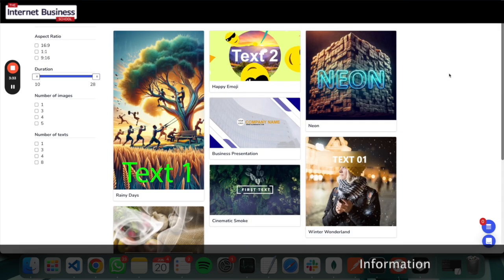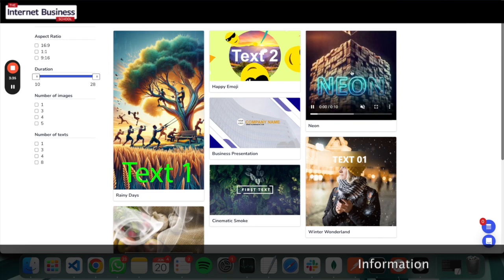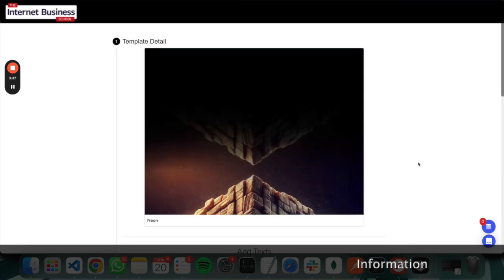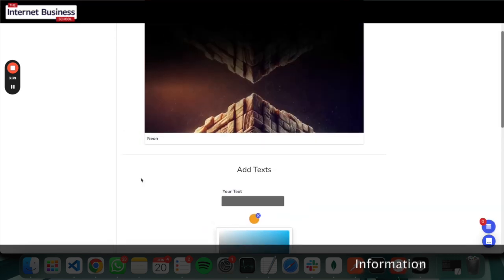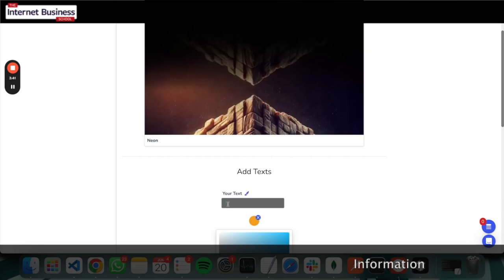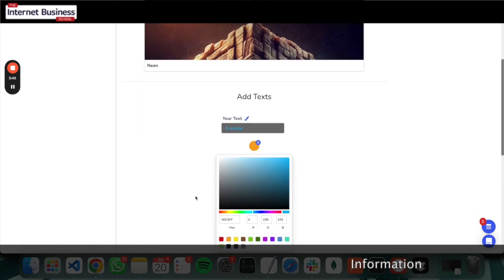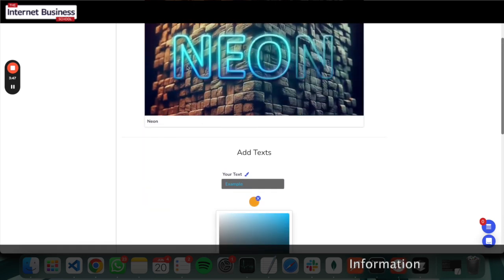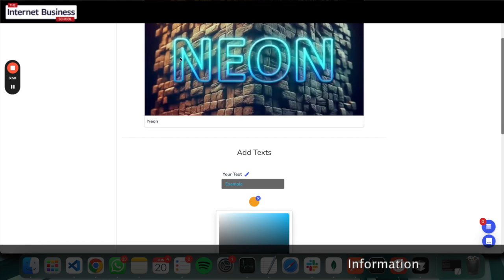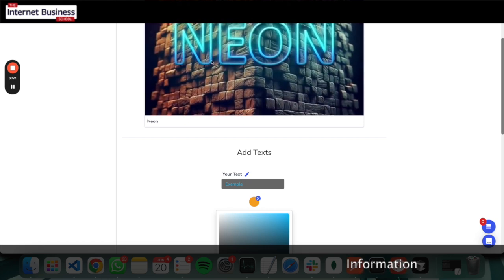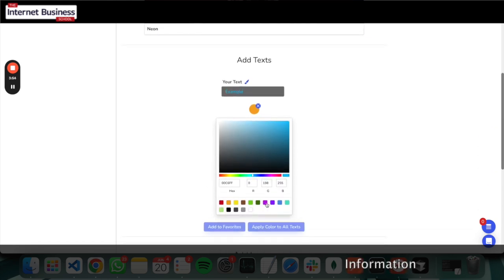Let's start with a simple one. So I'm going to click into neon. This is a square template and it has one single item of text. So I'm going to type in example. And you can see that this matches up by default with the color of the text that's in the template. So I can change that using this color selection tool here to whatever suits my branding or whatever needs I've got at the time. And obviously I can kind of manually change this.